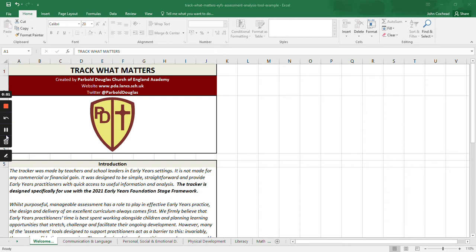This tool is designed to be really straightforward and simple. It can be used with any early years curriculum. And our belief is that your curriculum, if designed well, is your progression model. If a child is progressing through that curriculum as expected, then they are on track.